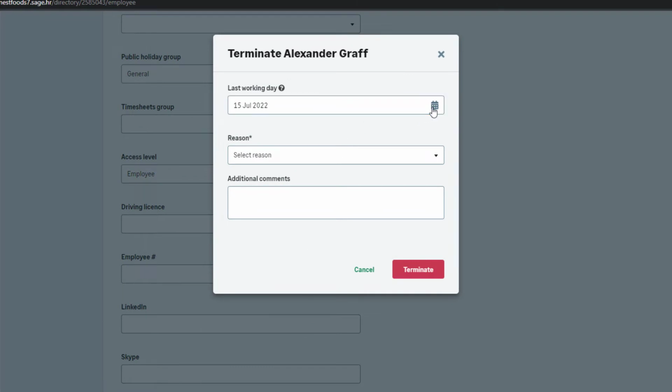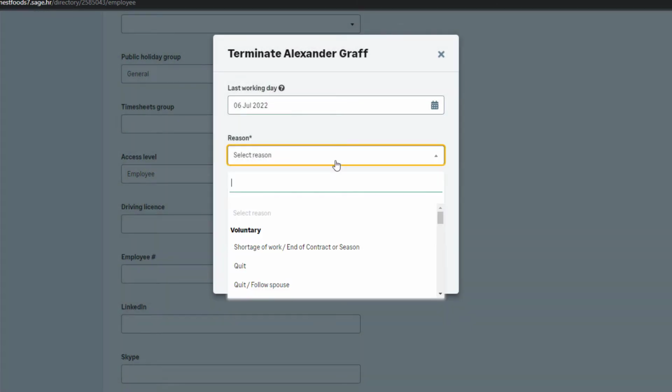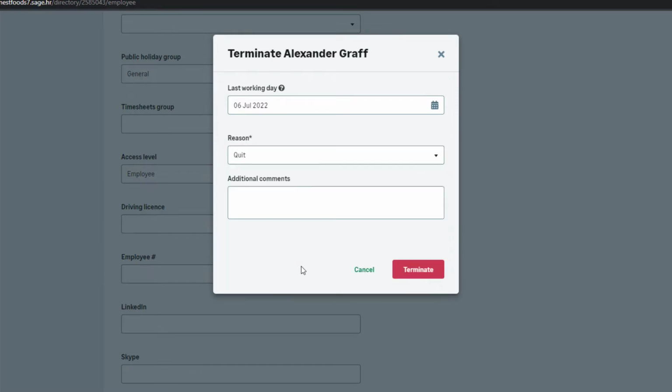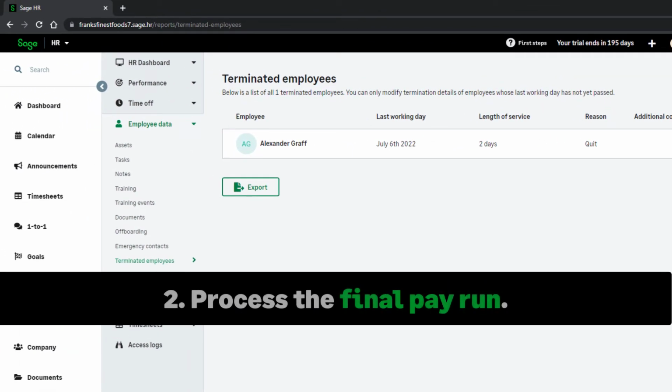Indicate the employee's last working day. Then, select a reason for the termination. In this case, the employee quit. Enter additional comments as needed, then click Terminate. We can now return to Payroll to complete the next steps.